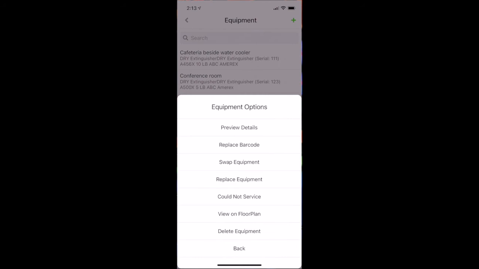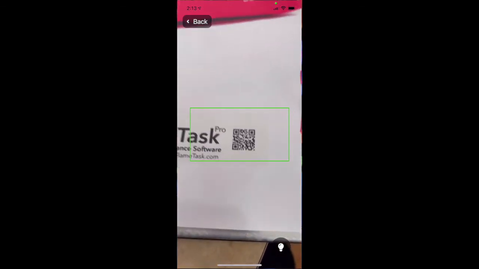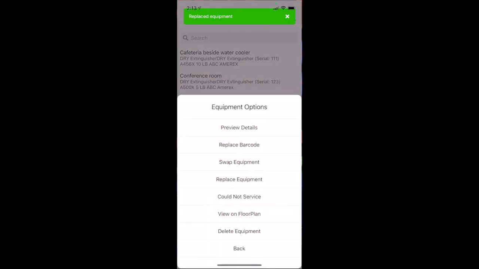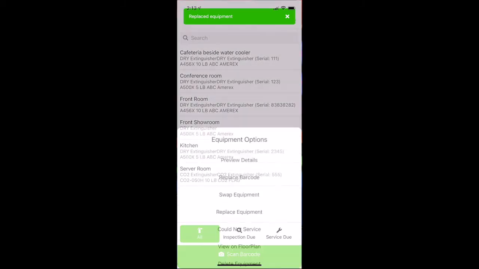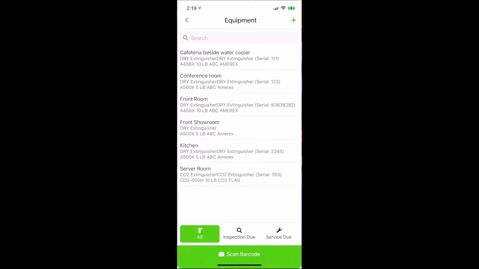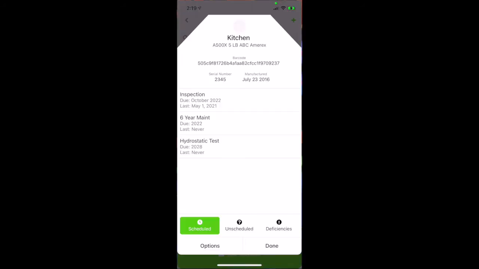Tap on Kitchen. Tap on Replace Equipment. Scan the barcode of the replacement equipment. It will say Equipment Replaced. Scan the equipment again to see what happened. The equipment that was there is now deleted and the replacement equipment is now moved from the shop spare site to this site with this location.